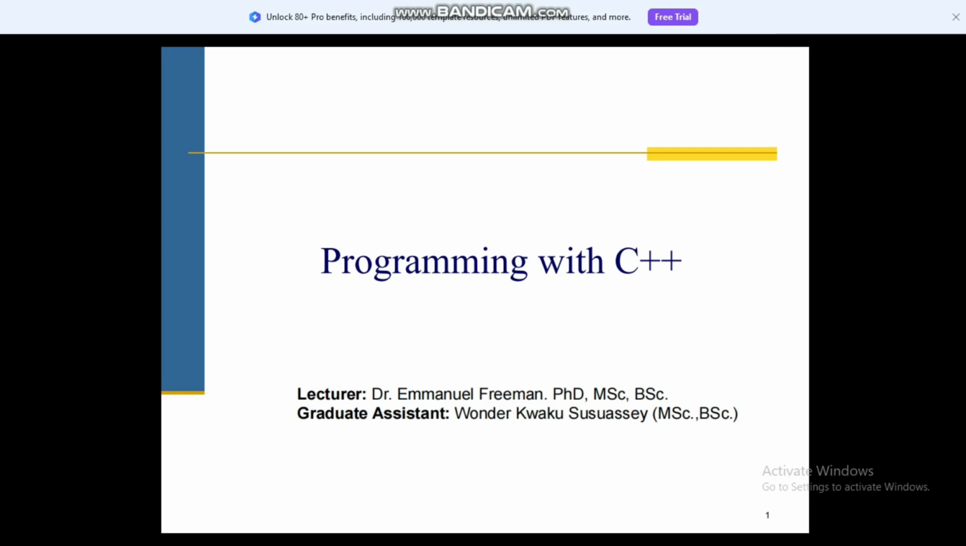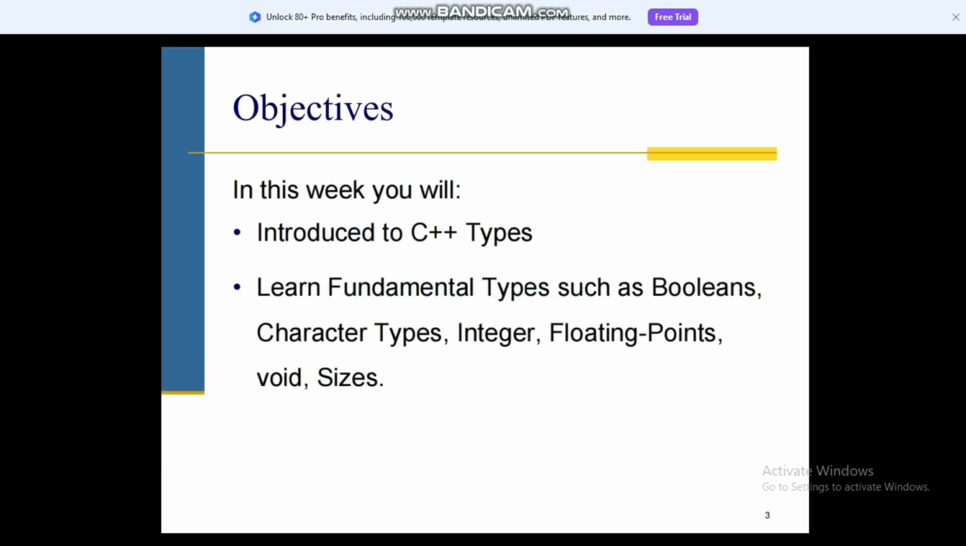Welcome back to our C++ programming course. This is week 2, and today we are covering data types, declaration, scope, and initialization. By the end of this lesson, you will understand how C++ stores and handles different kinds of data, and how to properly declare and initialize variables. Let's jump in.